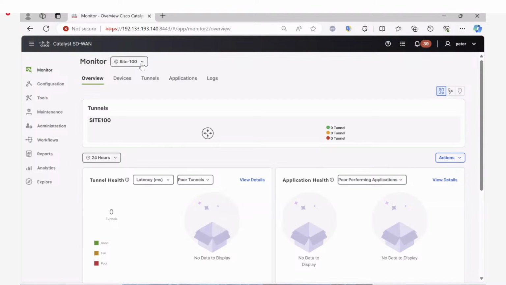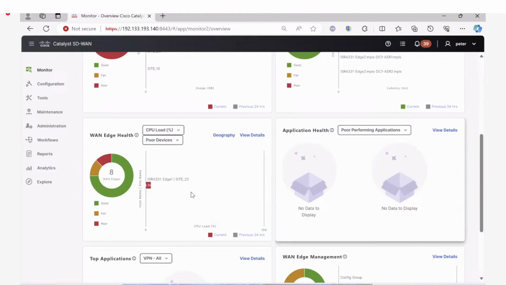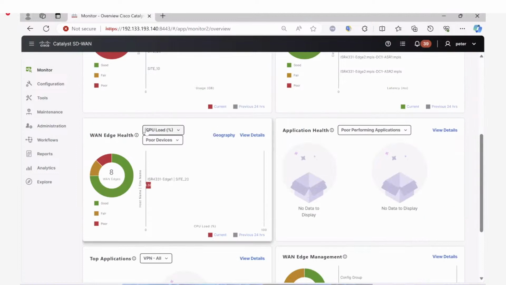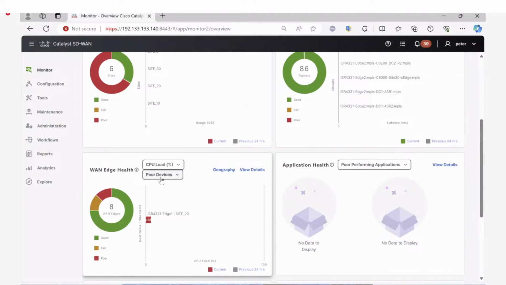Scrolling down again, you can see right below the site health, you have the 1H health, where you can actually see the CPU load. Now, in the previous versions, you would have to click on the device and go into the real-time section to check some of this. But here we have this already showing in the dashboard, in the overview, and with that you can see the CPU load, the previous and the current CPU load for poor performing devices, and then you can select, and it also shows you the device itself.